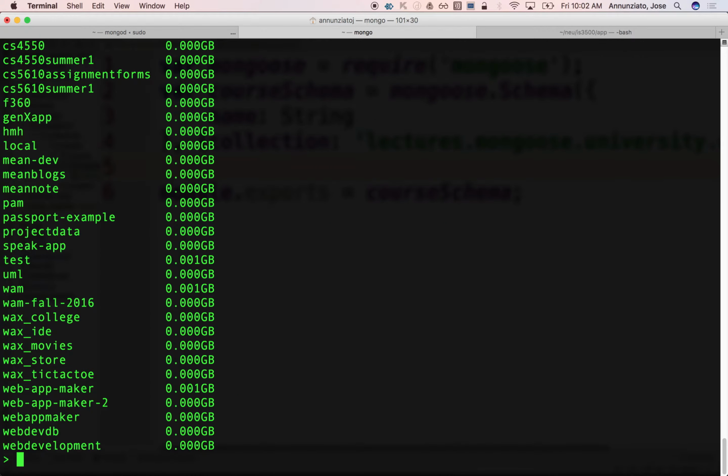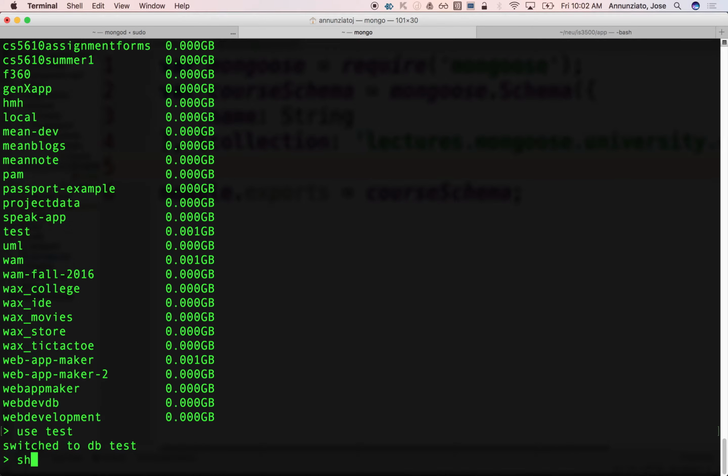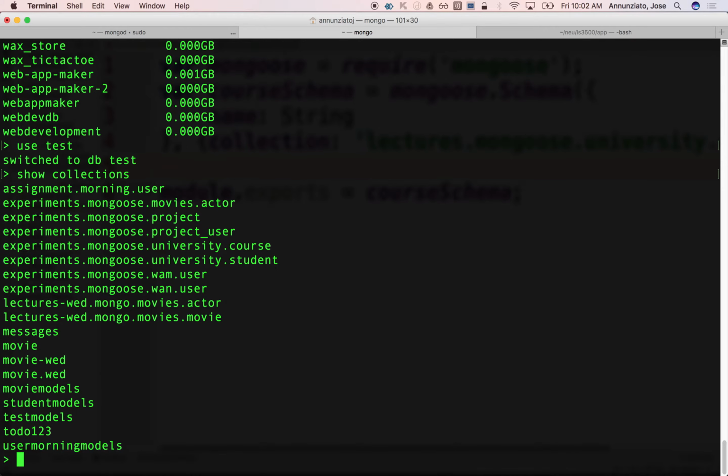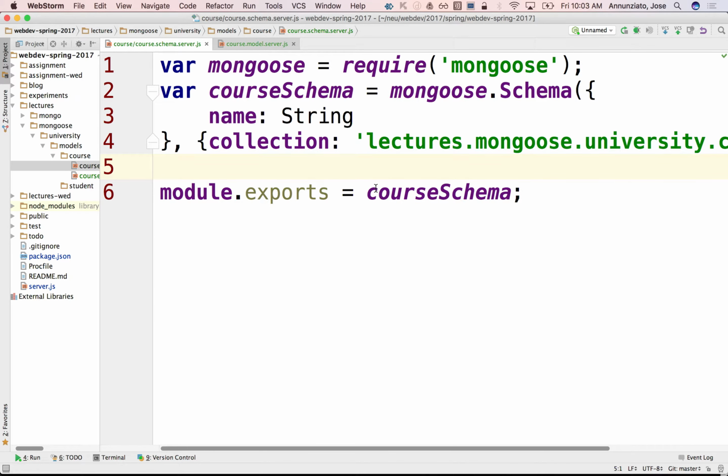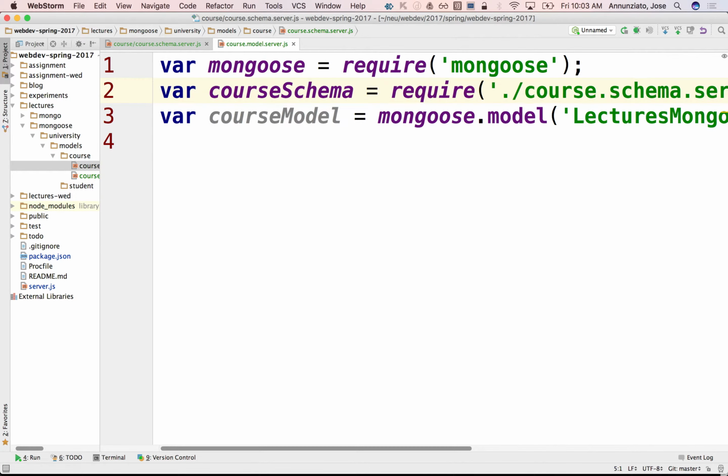Show DBs, use tests, show collections. Looks like I don't have one. Okay, very good. So that's not going to collide with anything. Very good. All right, so let's go back to our model.